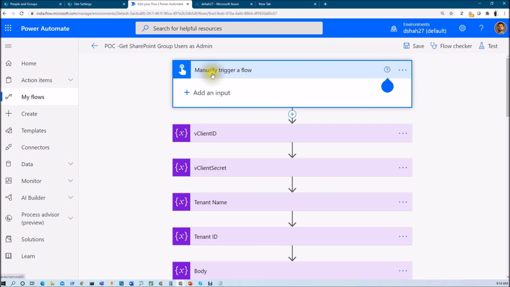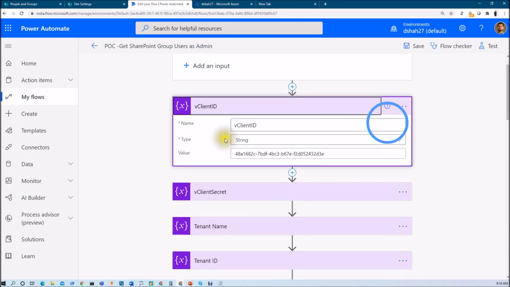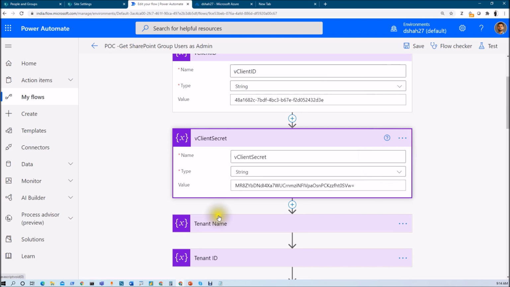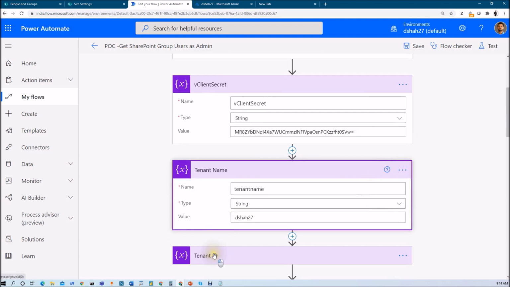First of all, I have taken a manual trigger flow. You can have any trigger over here. Let's say this trigger is something that is called from Power Virtual Agents or Power Apps as well. So based on your requirement, this trigger can be changed. Second, I am going to initialize four different variables. One is client ID, second is client secret, third is tenant name, and fourth is tenant ID.